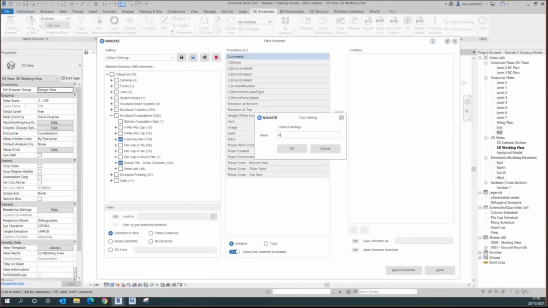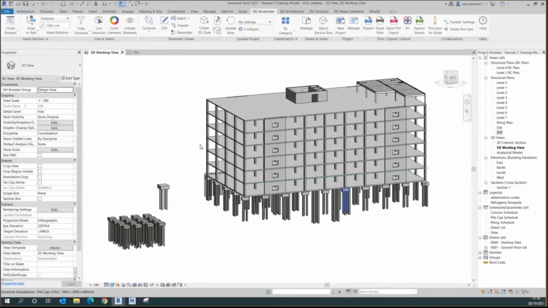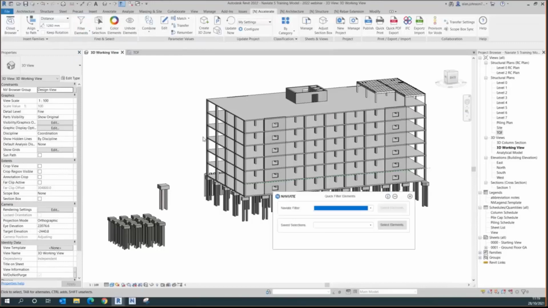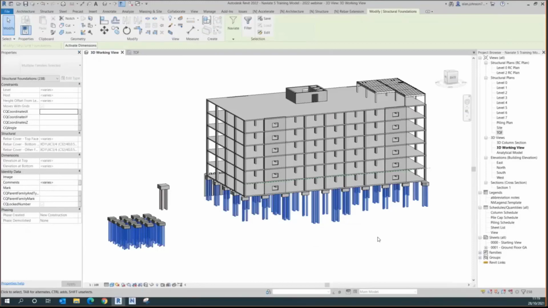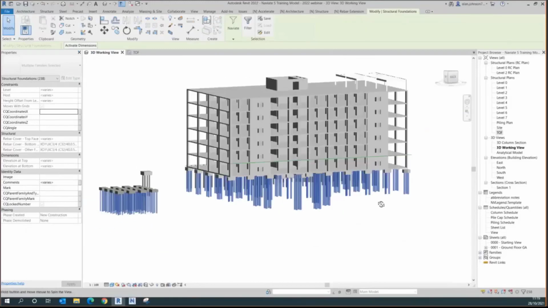So let's just give this a name. Hit OK. I'm actually just going to come out of this one rather than selecting, and I'll show you another tool that we have. As we're working through our model and creating those selection sets, rather than going into that tool again, we also have a quick filter tool. It gives me quick access to the ones I've already created and saved. There's the one I want, and then I just click on select elements. And it selected all the piles that I wanted. So it selected all the concrete piles that I wanted.